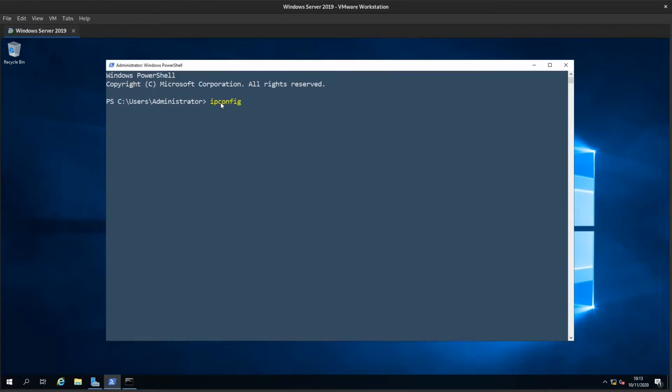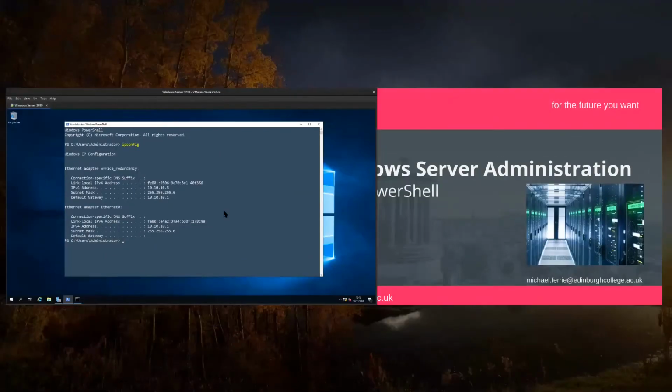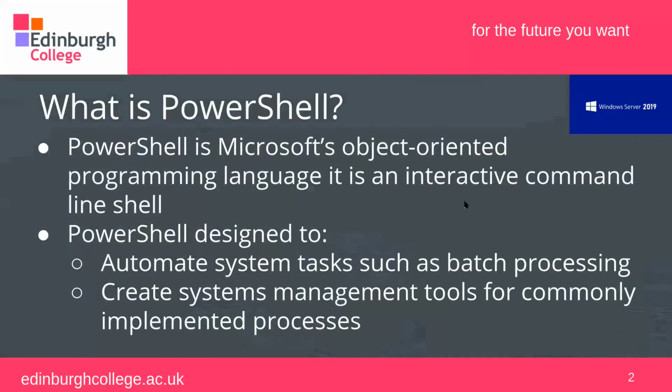Before we get started, just like the classic CMD shell, all of the commands that work in the CMD shell also work in PowerShell. So perhaps from this day forward, you can stop using the CMD shell and start using this shell instead. Before we get started on this, let's look at some of the theory behind it.